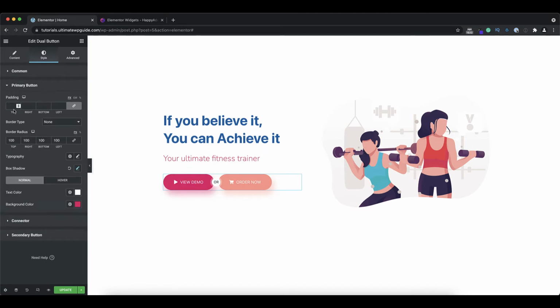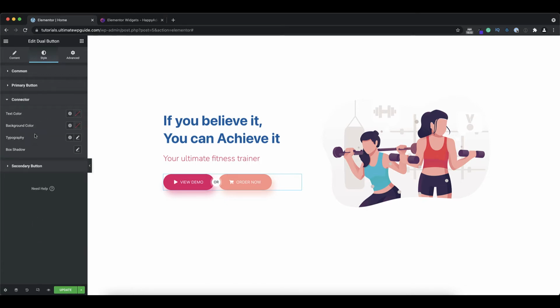On the primary area, I can then individually style, apart from the common settings, the button padding itself, border type, border radius, typography, and then normal and hover states on text color and background color. If I head over to the connector, you'll see that the connector is currently set to the presets. Yeah, so I can set up the text color, the background color, the typography, and the box shadow.